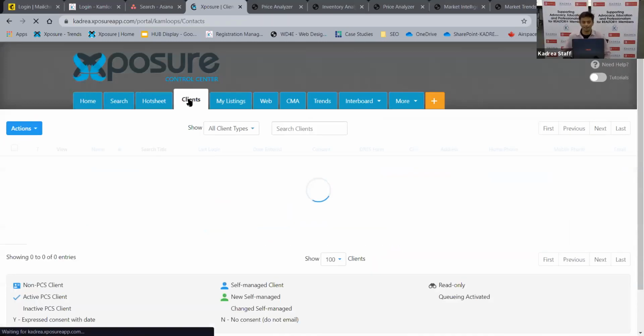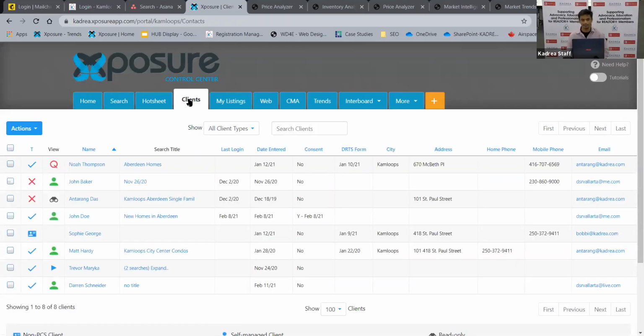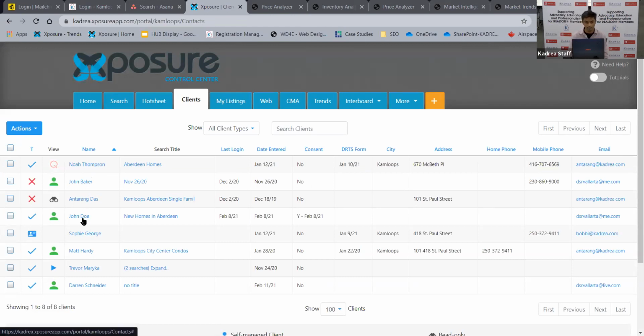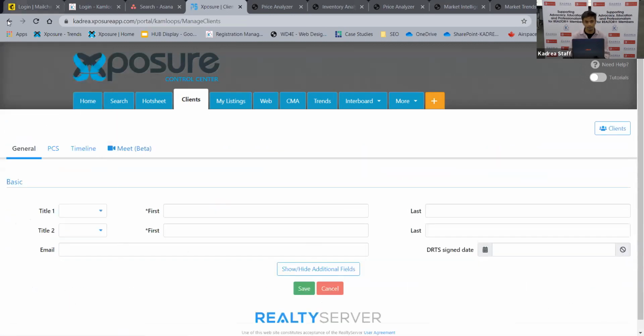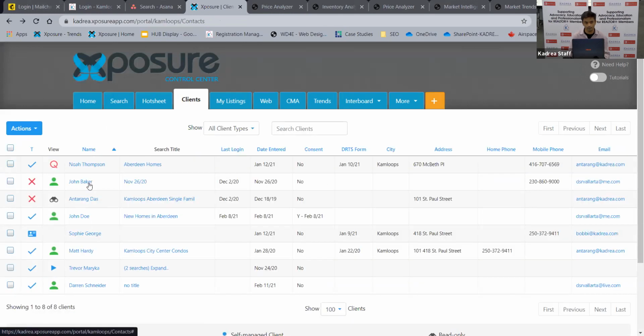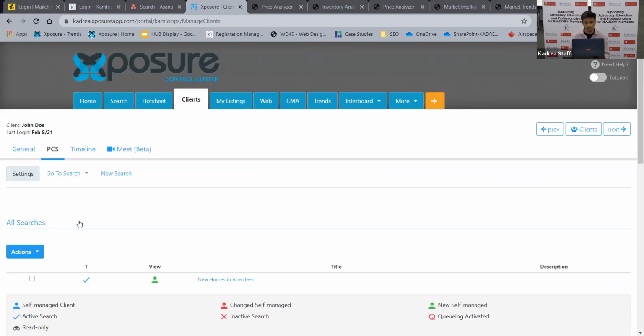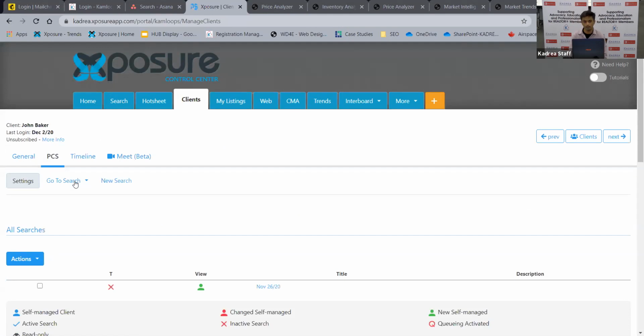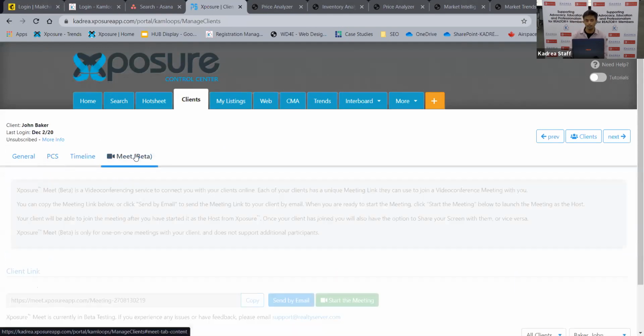Okay, so under clients, I hope everybody can see the screen right now. We can, thanks. So we created these test clients in our previous session. Let's just quickly create a new client. Or let's not do that, it's going to be time-consuming. So as you can see, there is a meet button for that client. For every client, you will see that option. John Baker, there's a meet feature. So when you click on meet, let's see what happens.